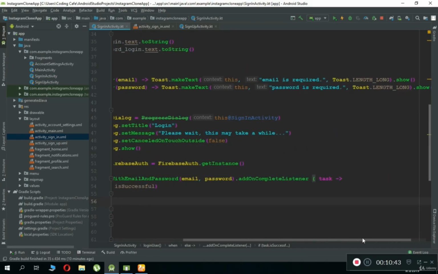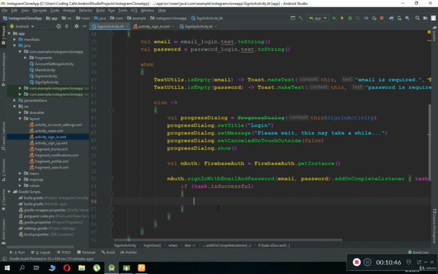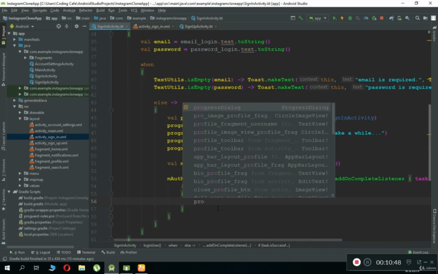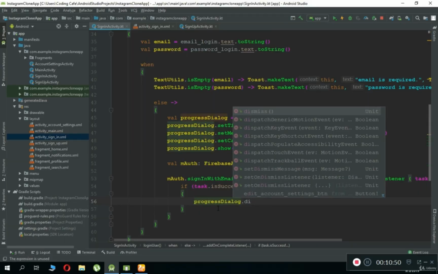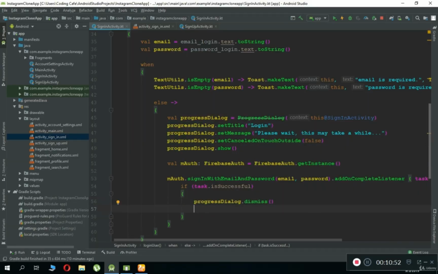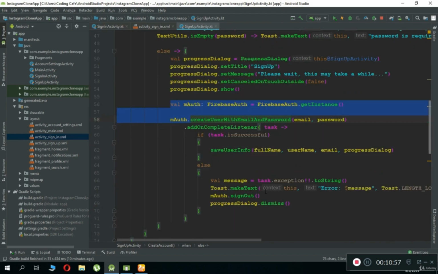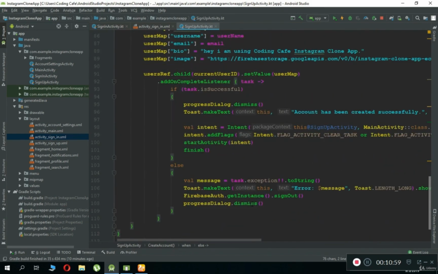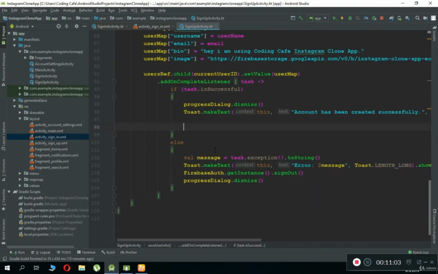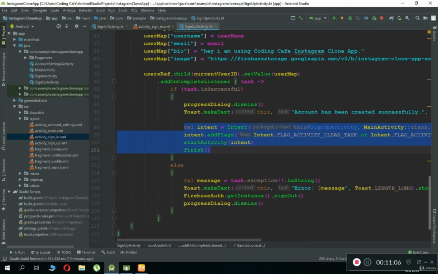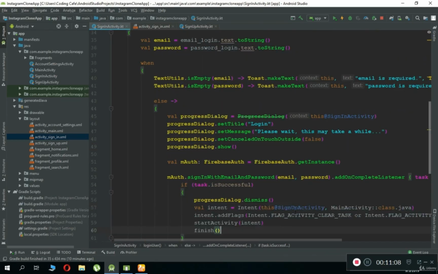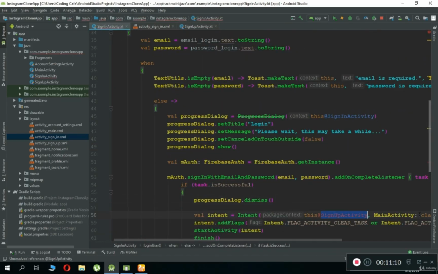then we are going to dismiss the dialog. So we can say progress dialog dismiss, and we are going to send the user to the main application. So for that, let's copy this again from here instead of writing it again. Sorry, I cut it. Control C and just paste that here. Okay, just like this. Make sure to change this to sign-in activity. So from the sign-in activity to the main activity.